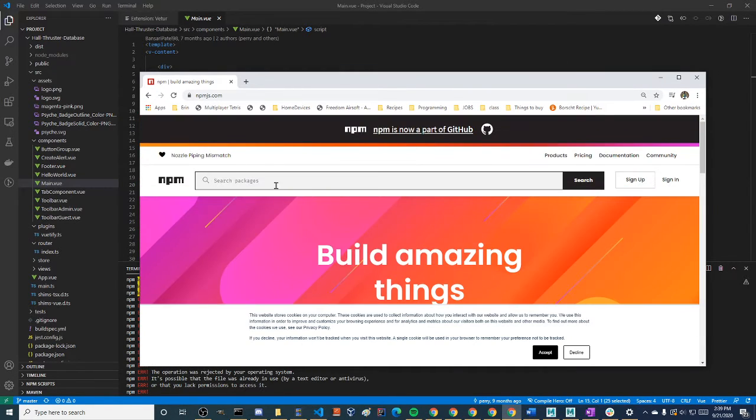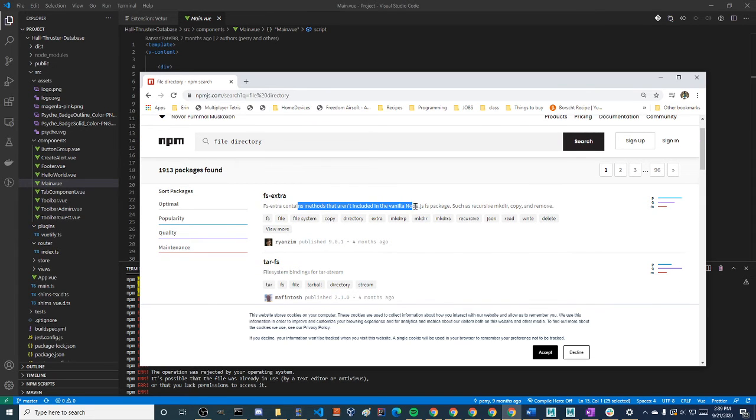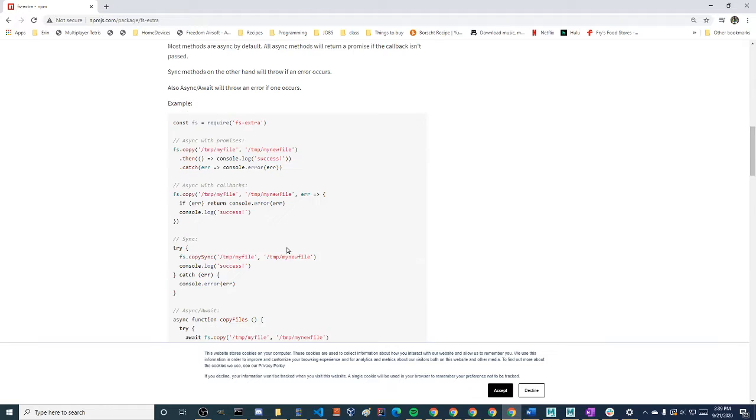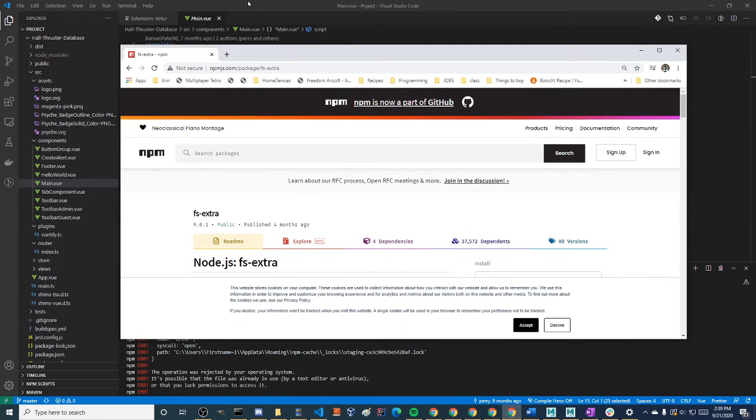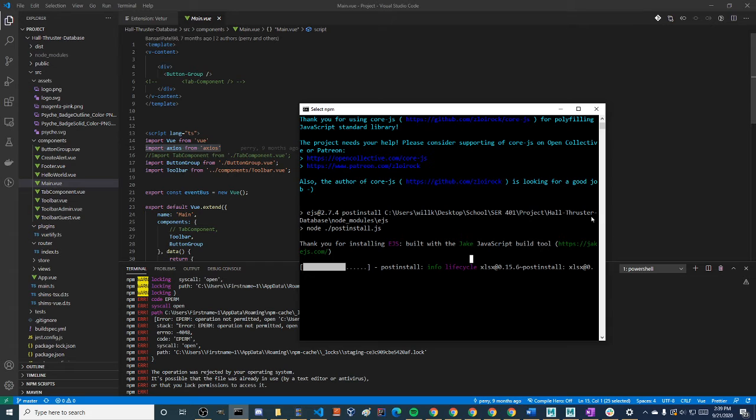You can, if you need to, like, manipulate file directories. FS extra. These methods that are included, such as recursive makedir, copy. Yeah, okay, so then you can look at this, read through it, see how many people are using it, how they used it, whatever. So anything you need to use, you can just search for it. Hey, that thing went away? No, it didn't. It's still taking forever.